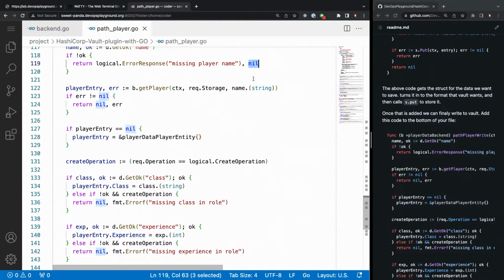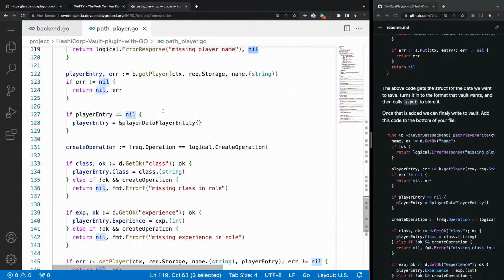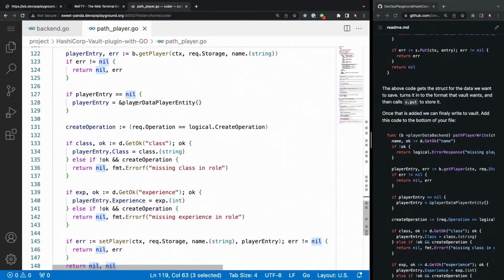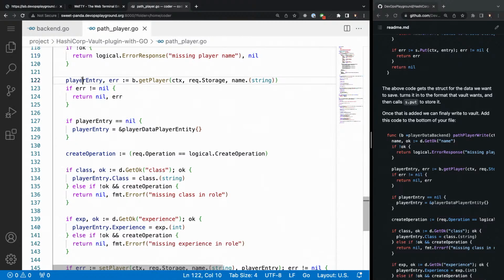We're then going to run our getPlayer function that we wrote earlier. This is just going to see if the player already exists. If it already exists, we don't want to overwrite all the information. We may just want to edit it and update it. So this is why that code returns nil if it's nothing. Then if it is nil, we're going to create one. We're just going to create an empty object and set it to the same variable we've been using above, which is this player entry.